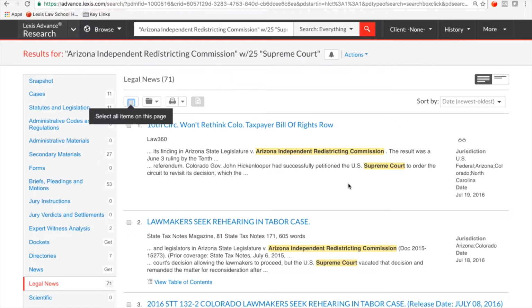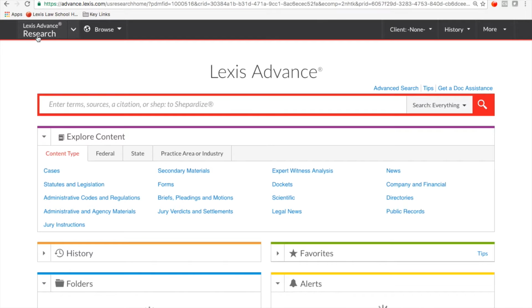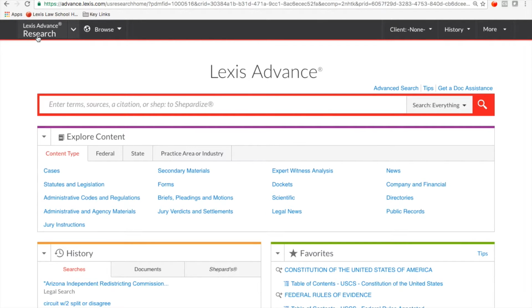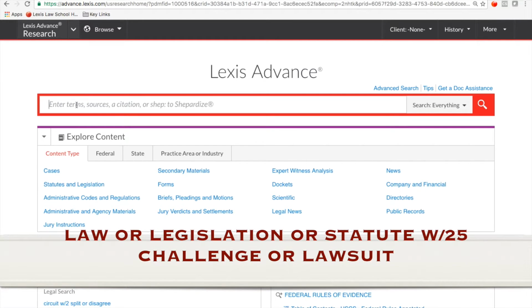So you could do a similar type of thing with legislation. So let's go back to the main research page. If you're trying to find recent legislation out there that's kind of hot button that you could write an article on, and you want a news article to kind of help basically get you started, you can go ahead and type in law or legislation or statute within 25 words of the word challenge or lawsuit. So this is going to get you some of those more controversial pieces of legislation that are out there.